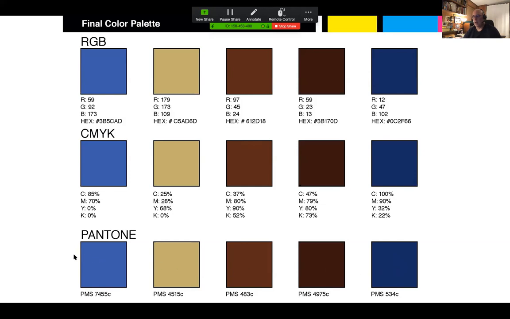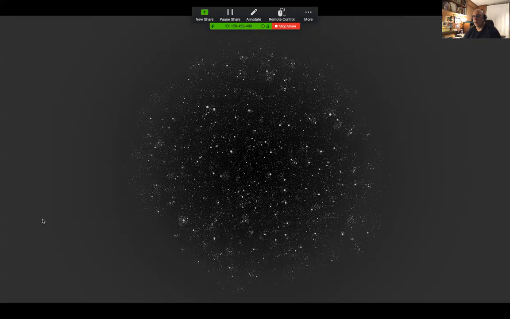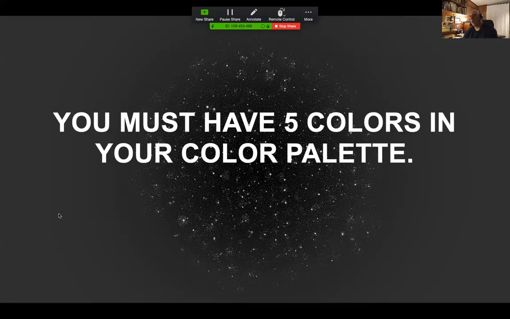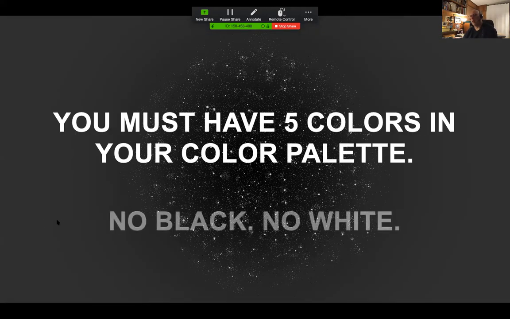You want to have a variation of hue and a variation in value, light and dark. You know, if you do letterhead, you want to have a light background. You may want to have darker elements to stand out. Type and things like that may need to be darker on a lighter background. So think about how you're creating some contrast, and have 5 colors and no black and white.